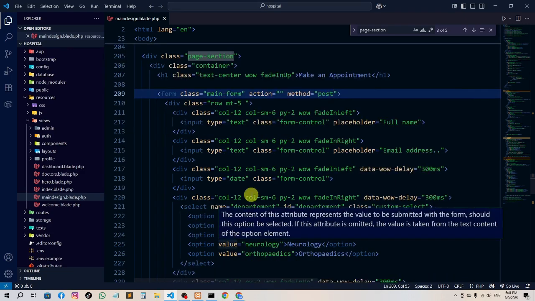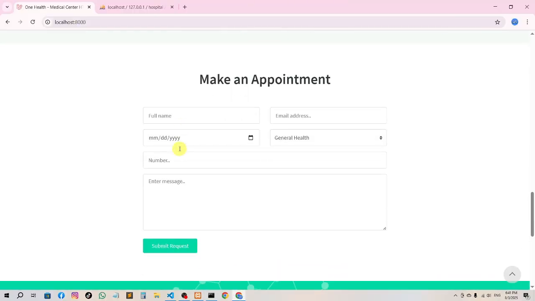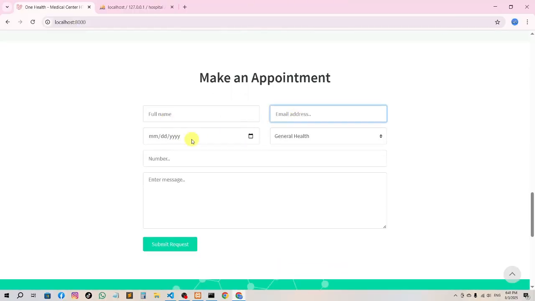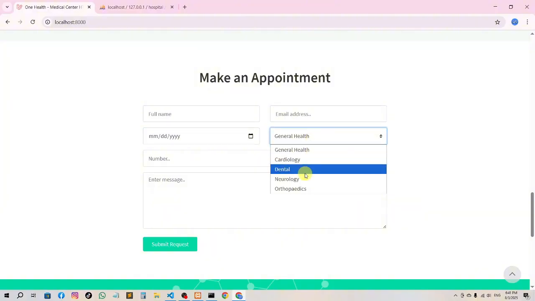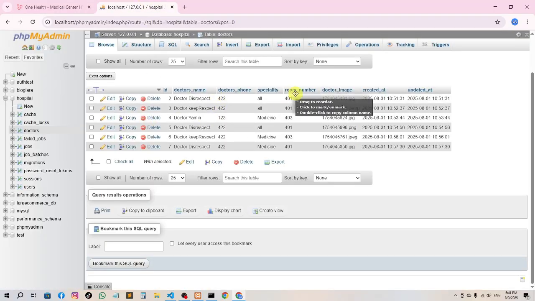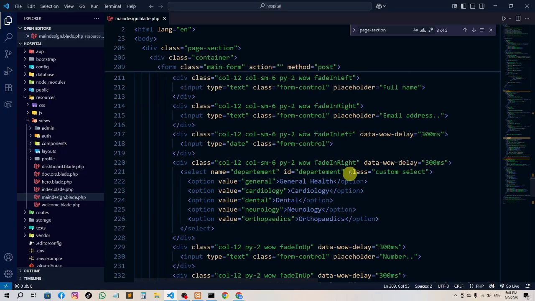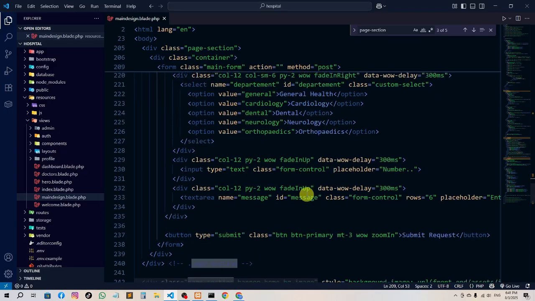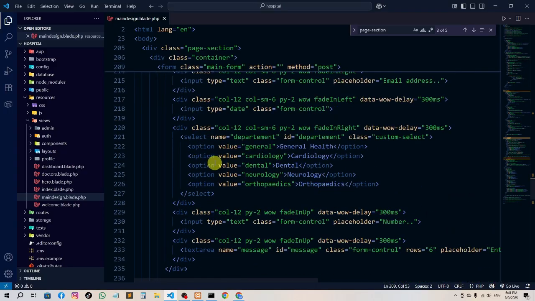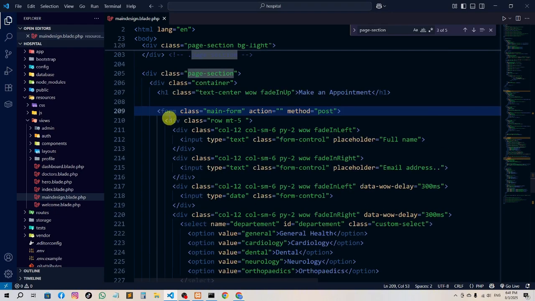Okay, so here you can see we have full name, address, date, and then some dummy values. If I go to the database, you can see we have a specialty in the doctors table, right? We have a specialty. So I'm going to fetch the specialty here. We are not going to give dummy values.